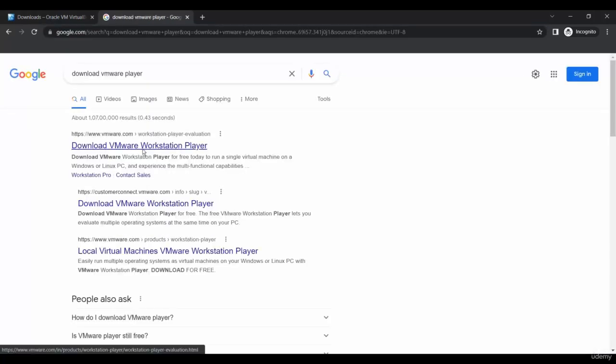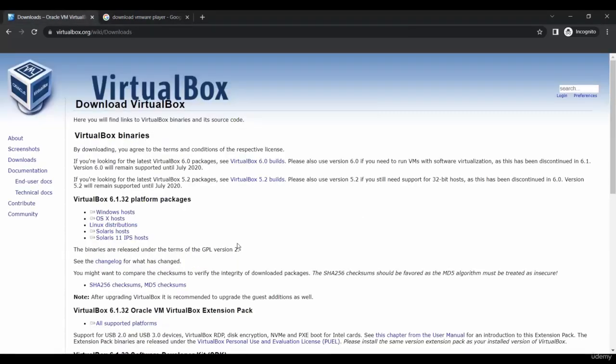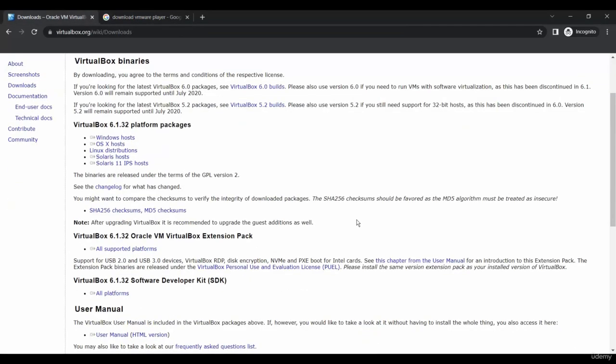And you may also proceed with the VMware Workstation Player. See, it says download VMware Workstation Player for free. This may be available in the Pro version as well, but that would be the paid one. So we will proceed with the free versions.